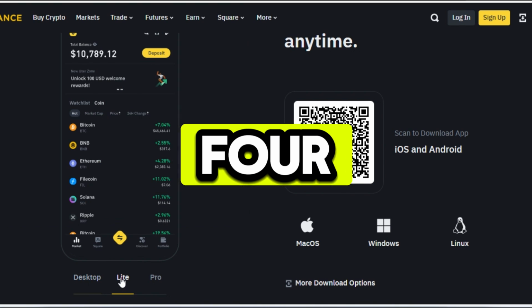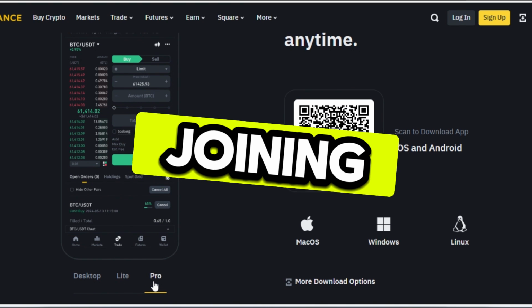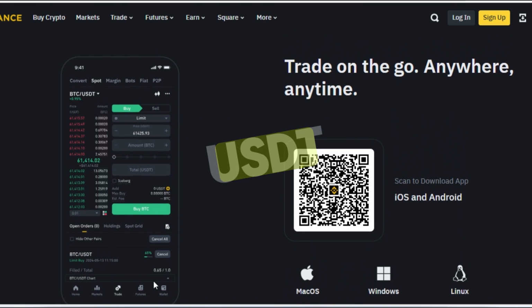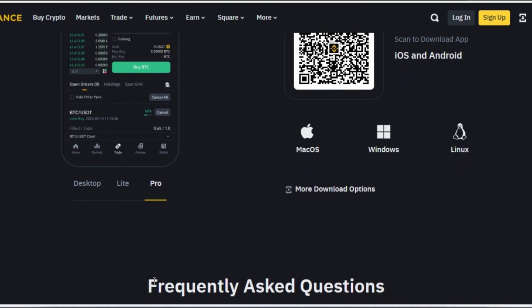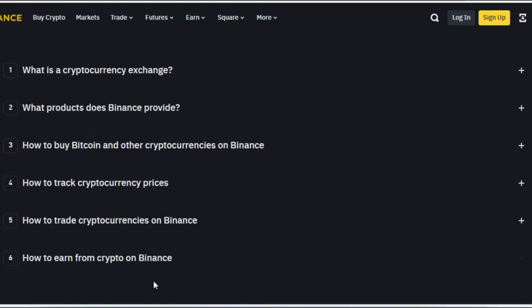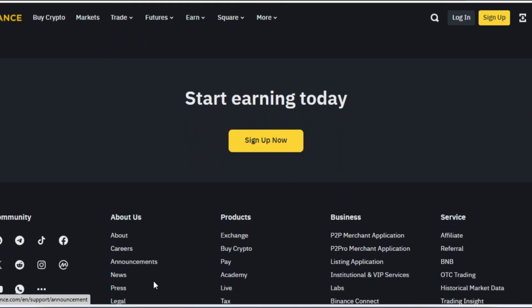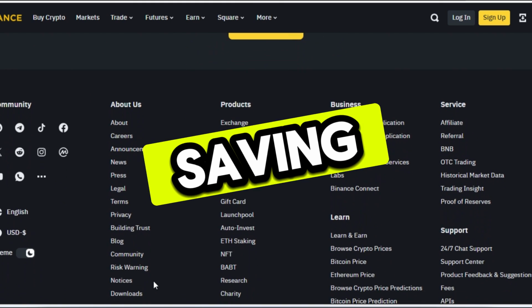Step 4. Complete simple tasks like taking quizzes, referring friends, or joining campaigns. Many of these give free USDT or vouchers as rewards. Step 5. You can also try Binance Earn. Tap Earn and choose Simple Earn or Flexible Savings. Some promotions offer bonus USDT for staking or saving crypto.